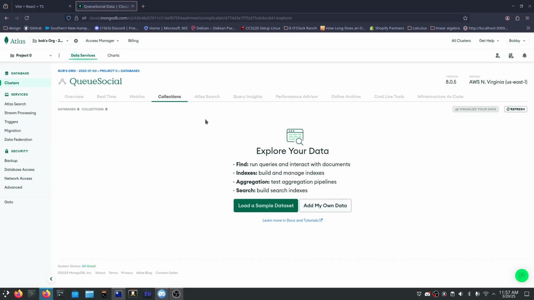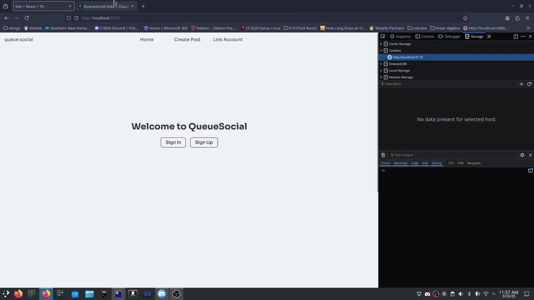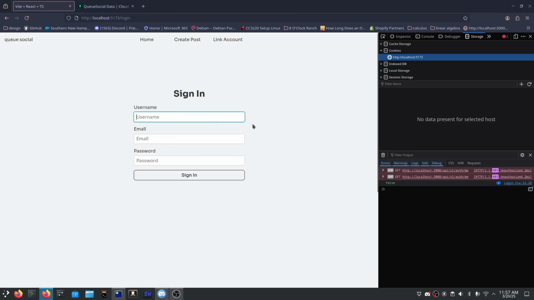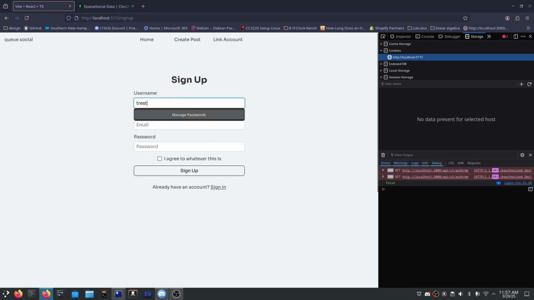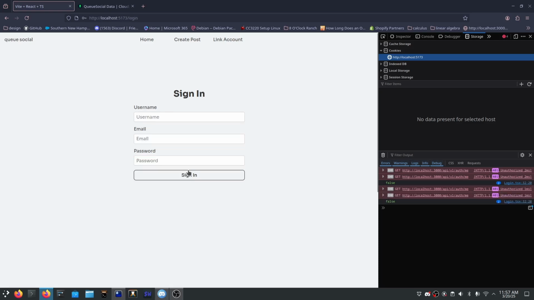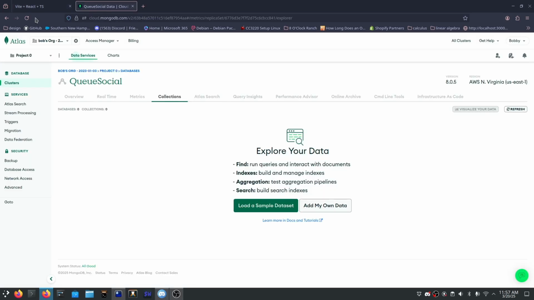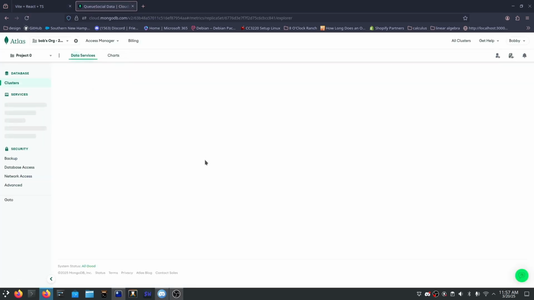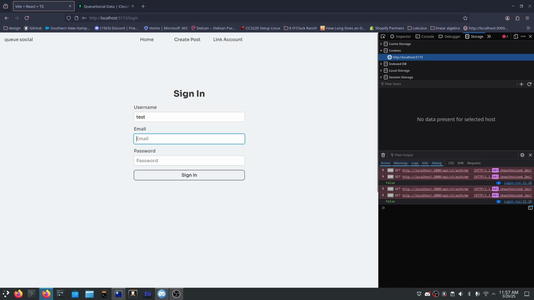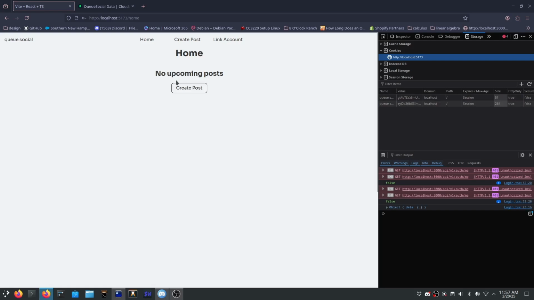And there are no collections. I reset the user's collection for this demonstration. So obviously if we try to sign in, there's no accounts. So first let's sign up a test user. And we are taken to the sign-in page, and let's ensure that that user was indeed created. So it was. We now have a test user. We can sign in. And we are taken to the home page.